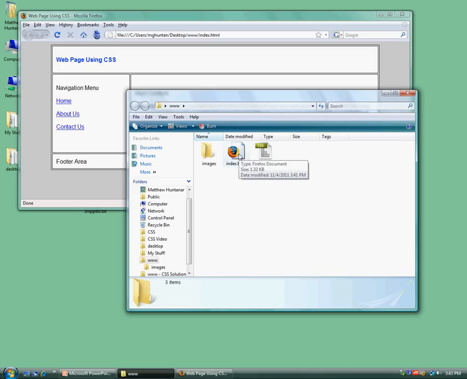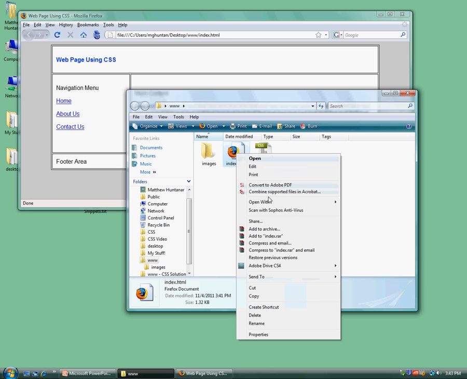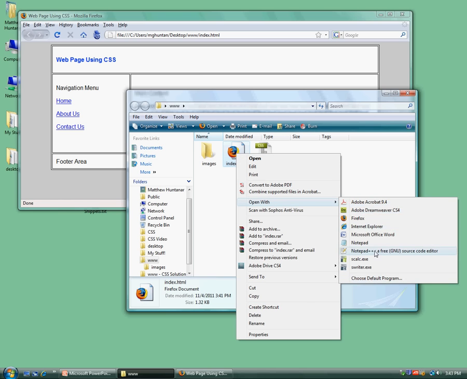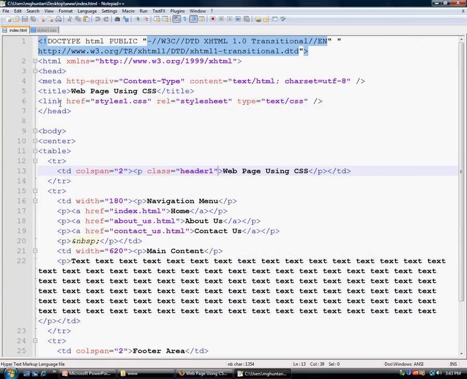Okay, and just to be clear, I'm going to open up my web page again. It is important that you do use that proper line of code to link it. I hope this demonstration helps in your understanding of CSS, cascading style sheets.